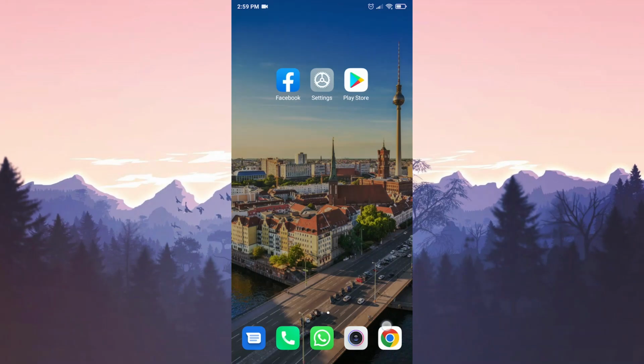Hello everyone. Today I will show you how to fix Facebook background color not working problem.